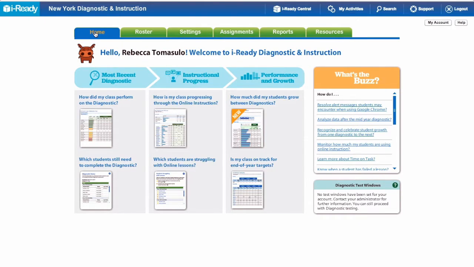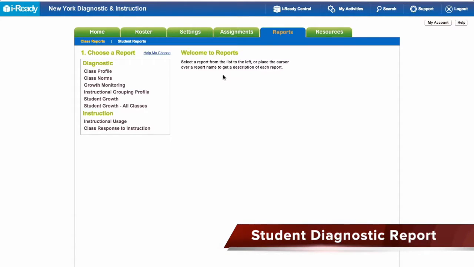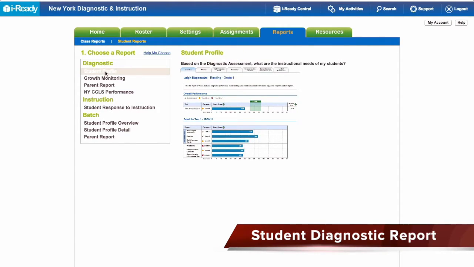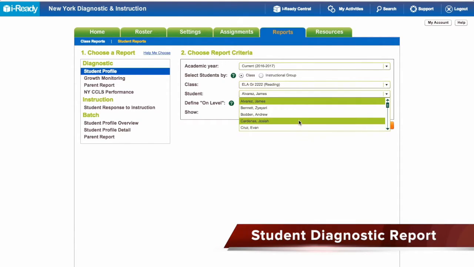Now we're going to take a look at an individual student's diagnostic report. From the iReady home screen, we're going to click Reports. We're going to choose Student Reports because it's individual. Under Diagnostic, we want to click Student Profile. From here, from the drop-down, we're going to pick our class. We're going to choose the student.